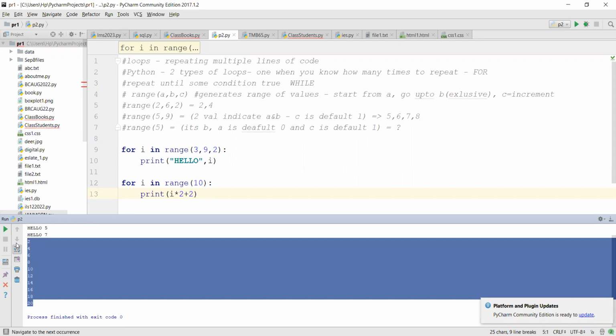Now let's say, see, these are printing in different lines. I want to print them in the same line. What do I do? So see, print by default will print in a different line.